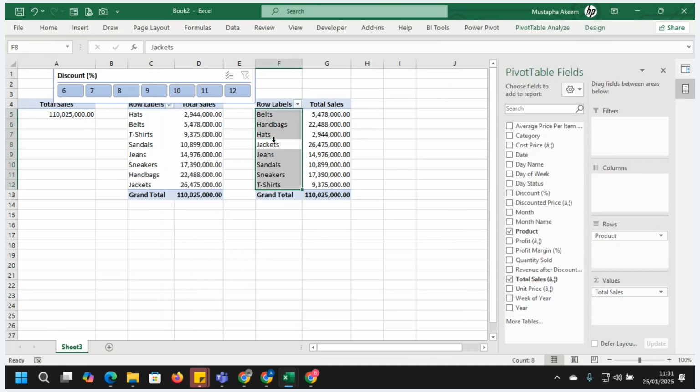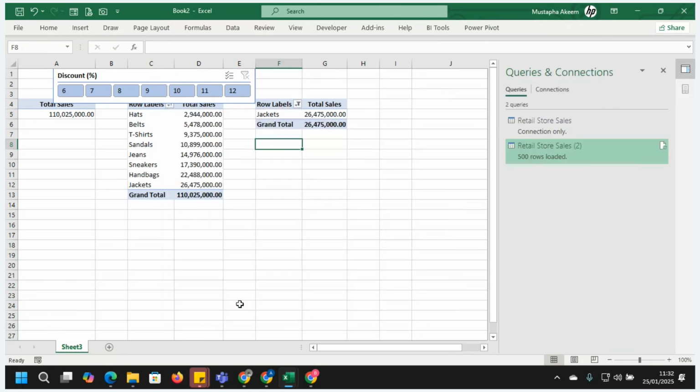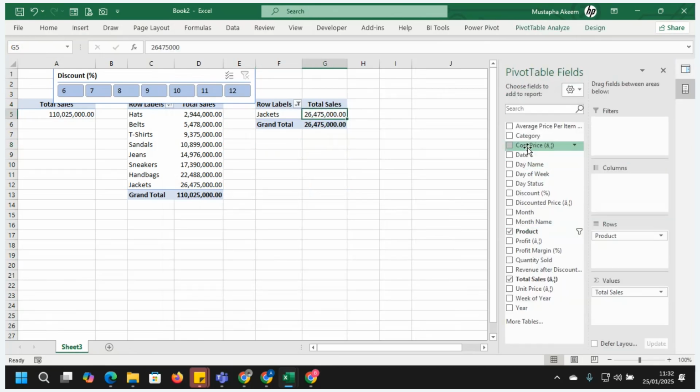Jackets. Let's see if we can expand more on jacket alone. Unselect all and let's see jacket. Click on OK. We only have jacket here. Now, let's see the different prices of jacket. Where are the prices? Selling price. This is it. I want to bring it into column, or I can put it under this. So we only have one price. There's no change in price.